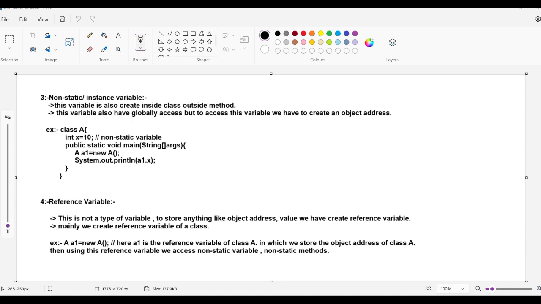Then to access this variable, we have to create an object address. Without an object address, we cannot access this variable. Okay, here we create an object address of A and store it in reference variable A1, then simply print this variable.